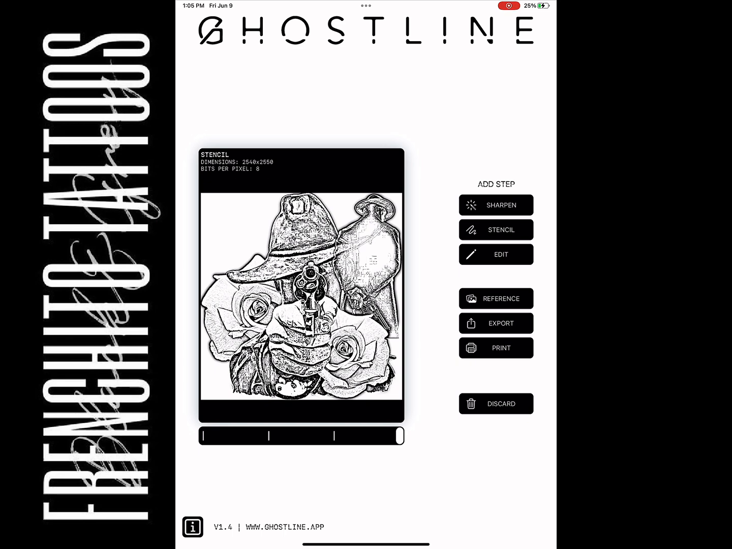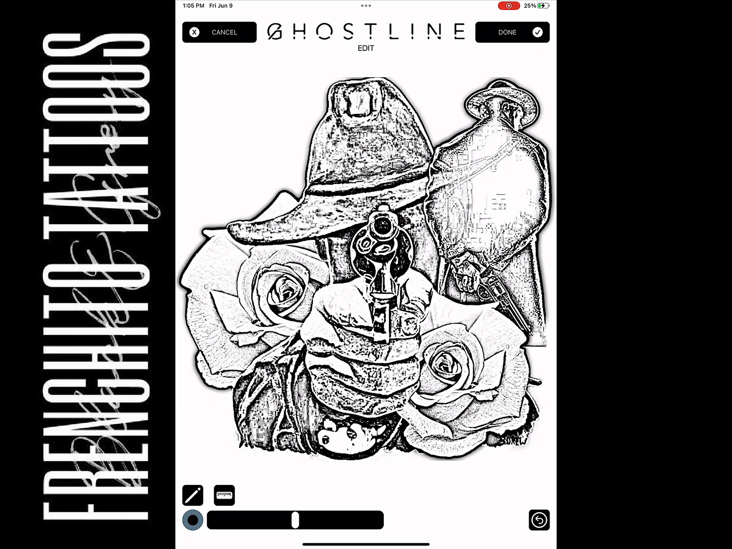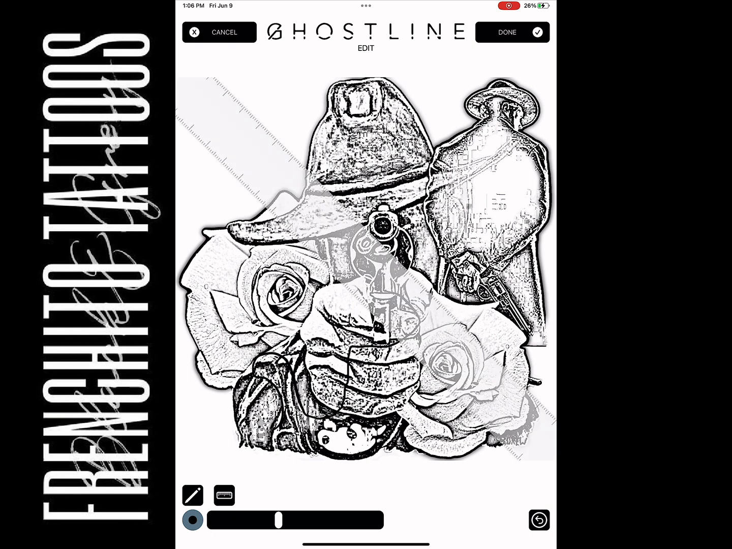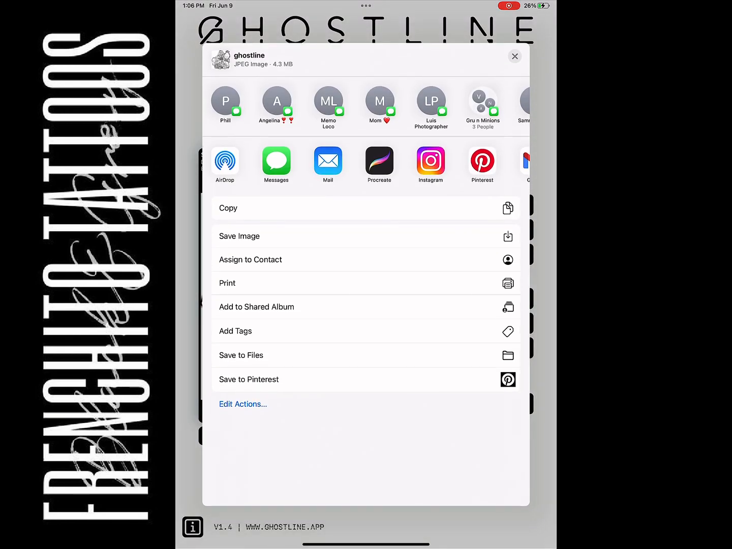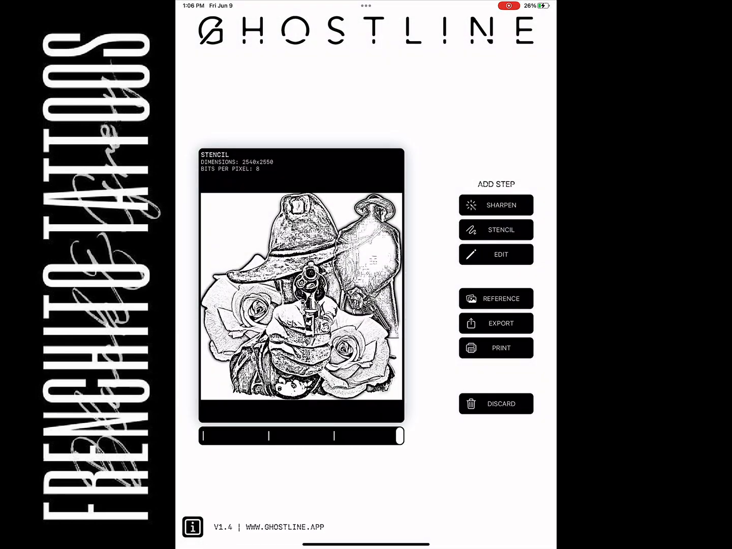You can also go to the edit button, and right there it has these little tools where you can draw on something. So if it's missing like a detail, as you can see right there, I'm just drawing. But it also has a measuring tool, but it helps out a lot. Just click cancel right there, or just click done once you get everything ready. Then you just click export, and then just save image, and it's saved to your files.